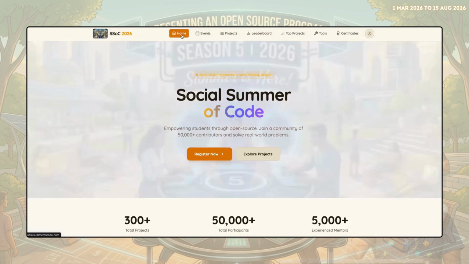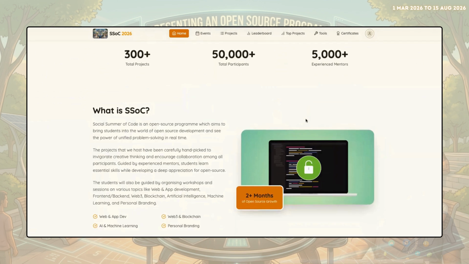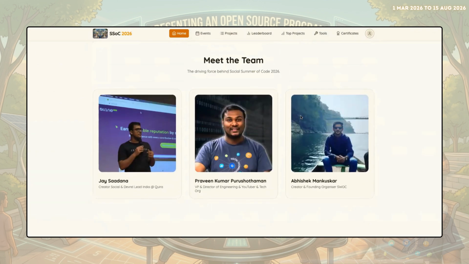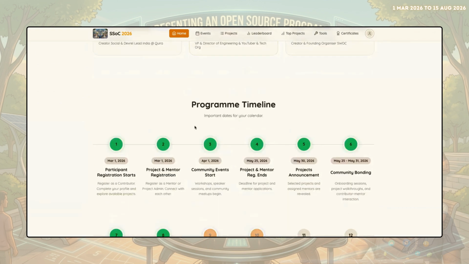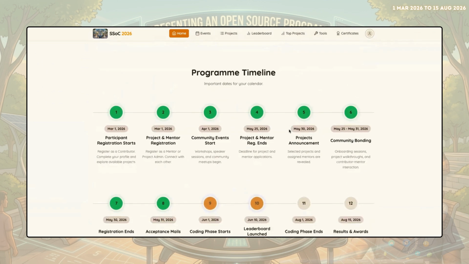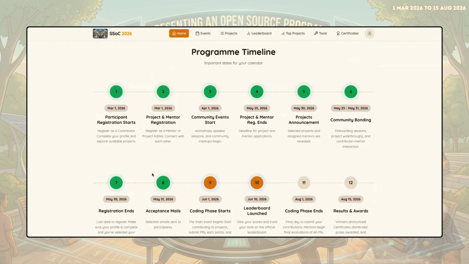So first thing is, let's understand how the whole portal works. This is the main page where it shows all the information. Meet the team. This is me here in the middle, and then every single program timeline. I don't know how people are missing this one. So the program timeline is very clear. When you get this, when you get that, every single thing is here. So no one is looking at it.